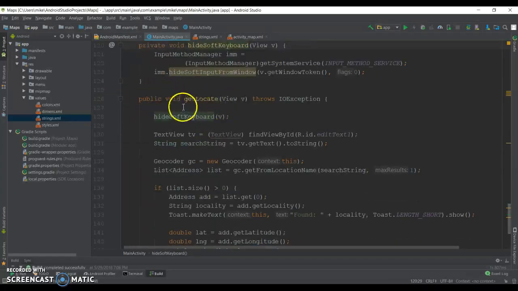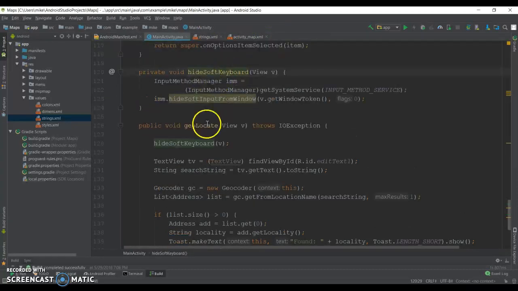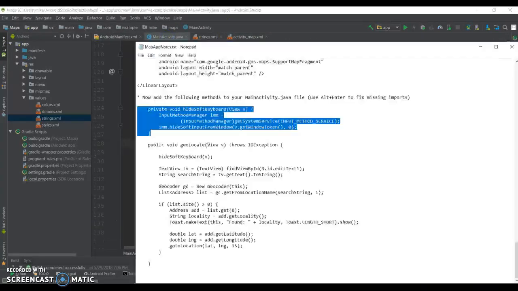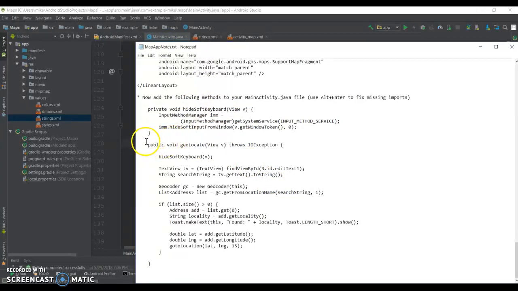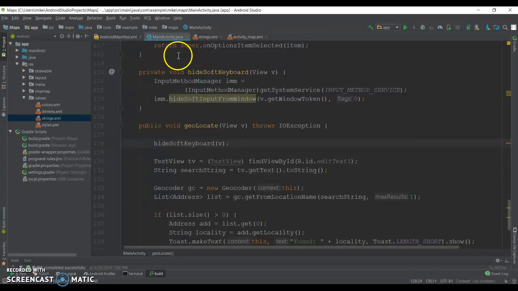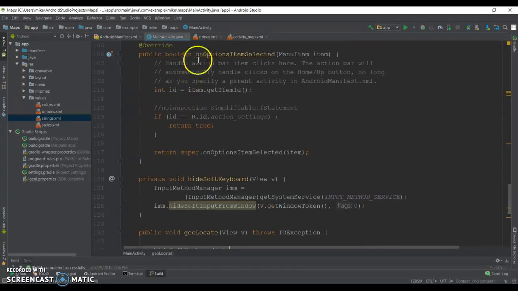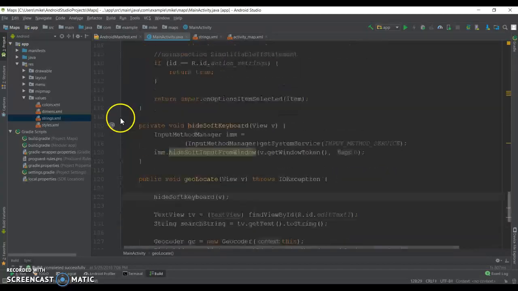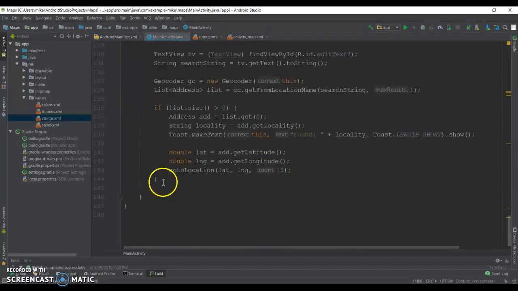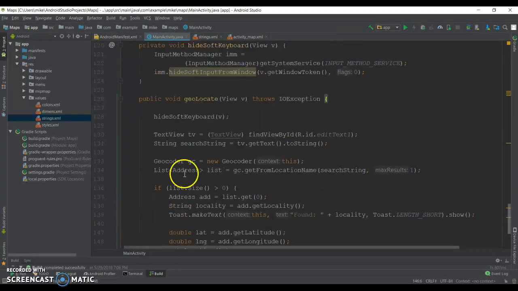And then the most important one is the geolocate. What the hide soft keyboard does is as soon as you call geolocate, it will get rid of your keyboard, so you don't have to close that. So it's kind of nice. Let me go back to the notes here real quick. Yeah, that's basically it. You want to copy both of these methods, and you're going to paste them just below your last method. For me that was onOptionsItemSelected. Anywhere at the end of that class will be fine. Just be careful and keep your trailing curly braces all together.